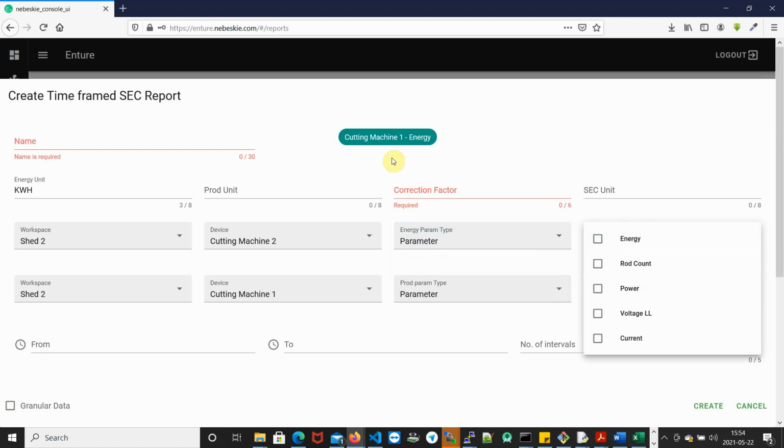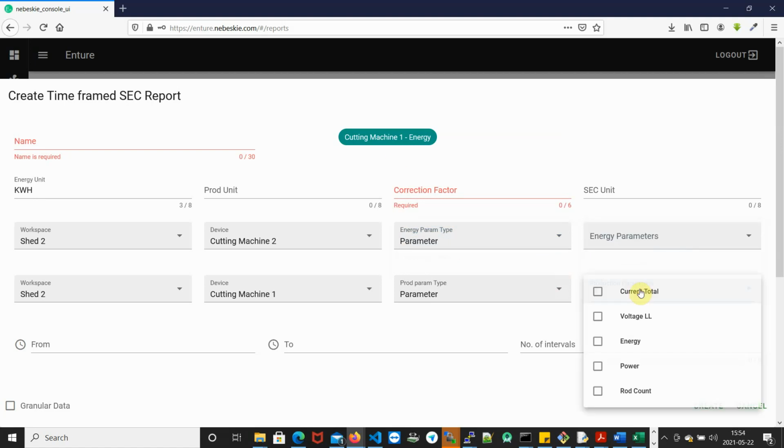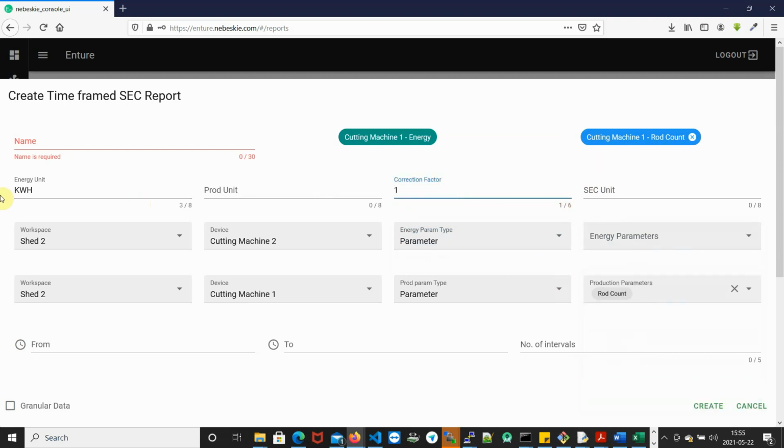Here we have chosen energy. Here I'll just go ahead and choose the rod count. Here sensors are deployed, which is again the IoT Edge hub is collecting data from the sensor and it is counting the rod. Okay, so I'll just go ahead and choose one, and because I don't want to change anything, energy unit is watt hour in this case. The production unit I'll just put as rods. The name would be cutting machine one shift wise.